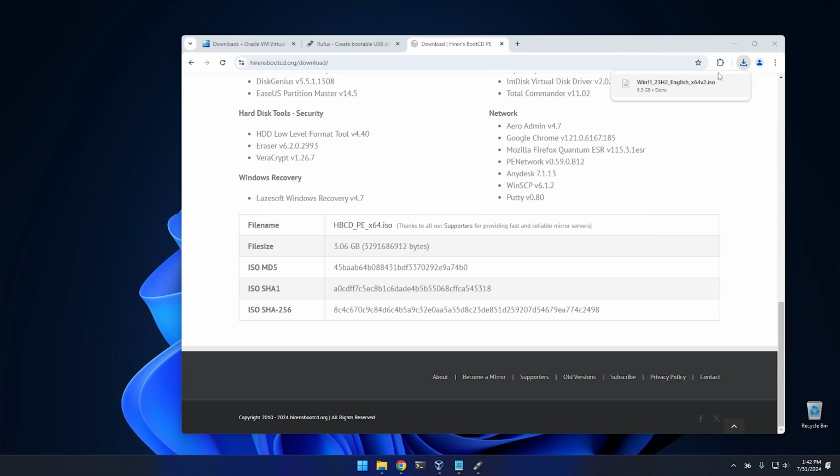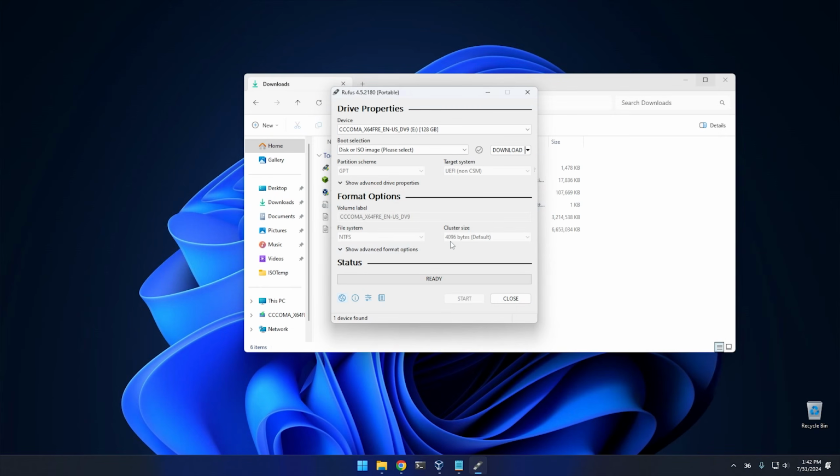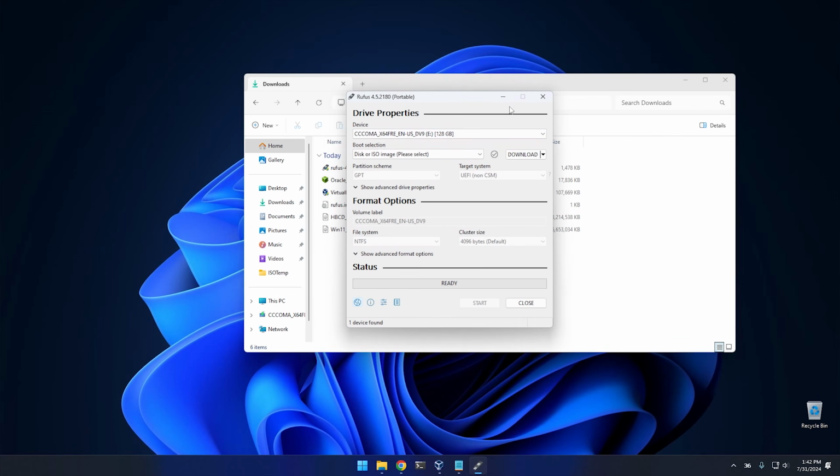Okay, so now our Windows 11 ISO is downloaded. We can go ahead and minimize Chrome now. And then at this point right here, we're gonna go back into Rufus. And as you can see, it already has detected my thumb drive because I put it in the computer. And then we wanna go ahead and switch from download back to select, and then click the select button.